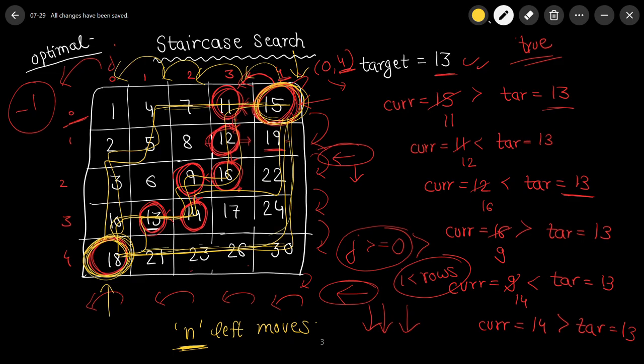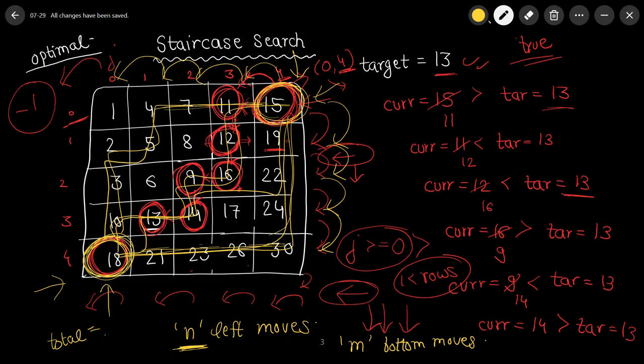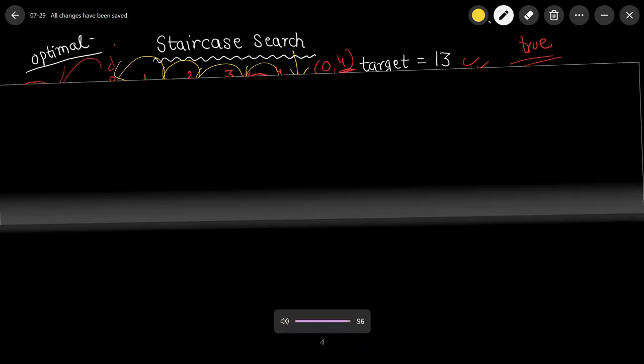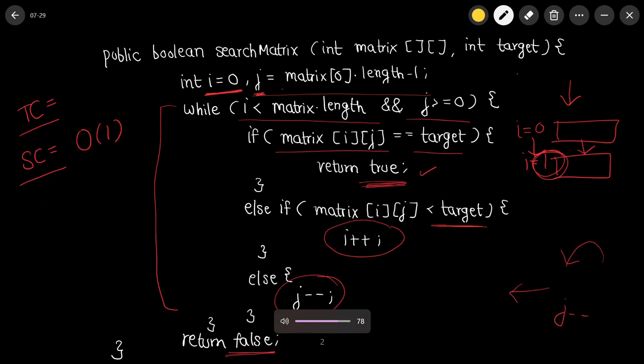Since we are coming from here to here, at the end we would have covered m number of, that is the number of rows we have, m number of bottom moves. So in the worst case, the total moves become the bottom moves plus the left moves, which is m plus n. So this is the time complexity of a staircase search. So our time complexity of staircase search becomes big O of m plus n.